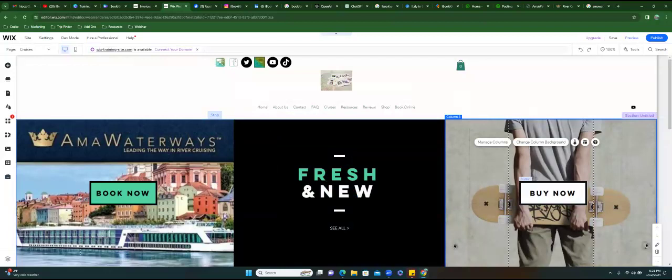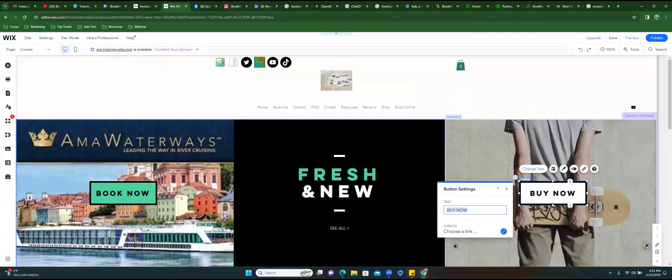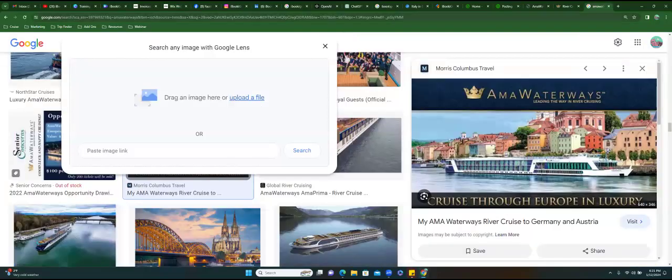They can also book now on Virgin Voyages. So we'll stick Virgin Voyages over here. I'm going to change this text. And I'm going to click book now. And I'm going to go to my Virgin Voyages link.